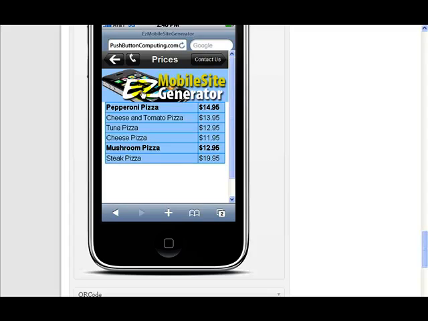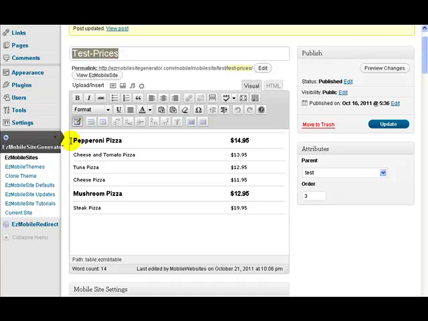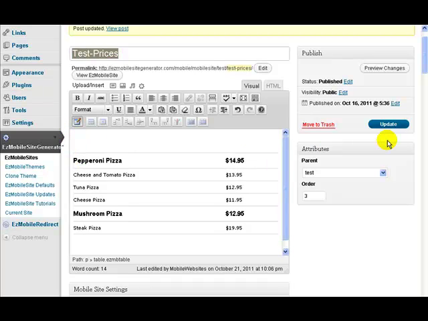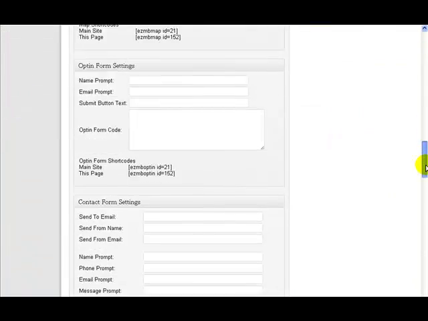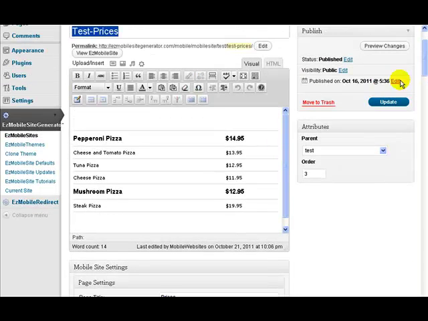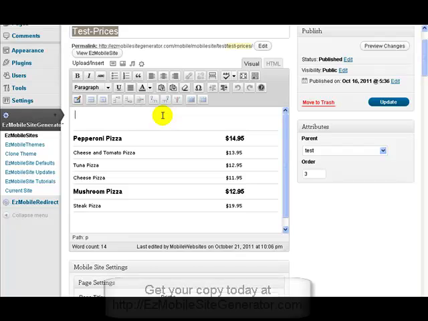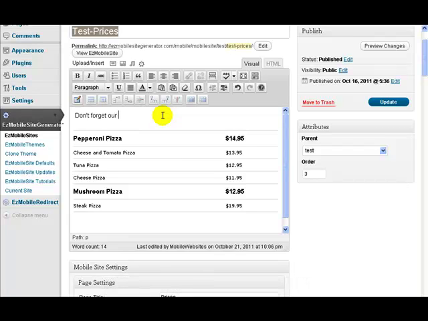If we wanted it spaced a little bit away from the logo there, then all we need to do is just come and put some blank space before, update, and come down, and now we've got it nicely spaced down. Or maybe what we wanted to do is put a message, don't forget our buy one get one free offer.